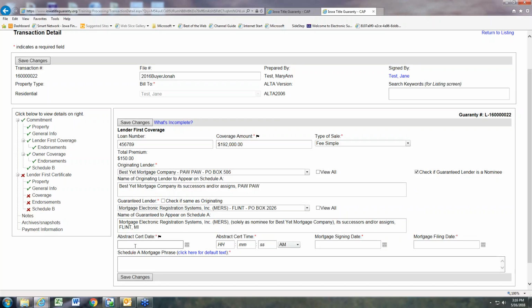Now we're going to enter the abstract certification date and time. You can use the actual date and time of certification, or our underwriters prefer that we only certify through the filing of the mortgage. In that case, use the filing date and the time of filing. Or if the time is not known, enter the end of the filing day, such as 5 p.m. I'm going to enter my date and the time of filing.